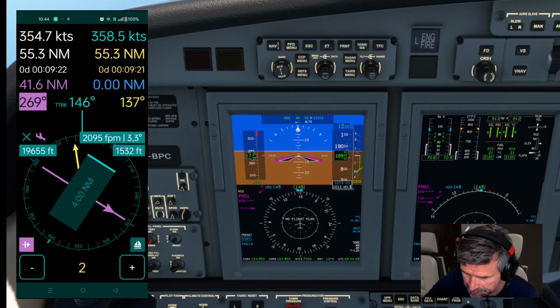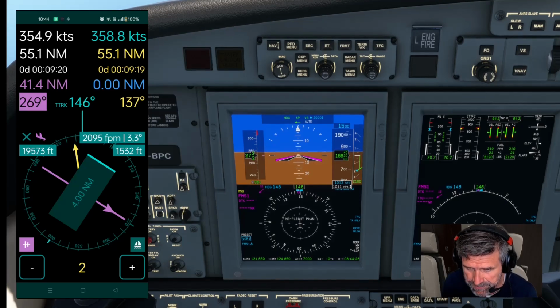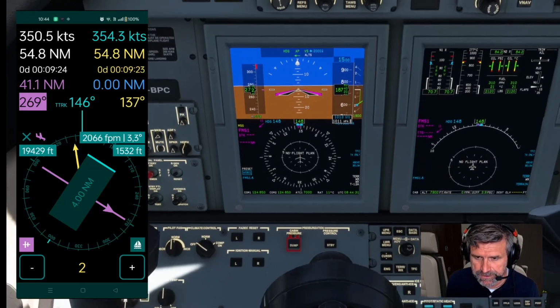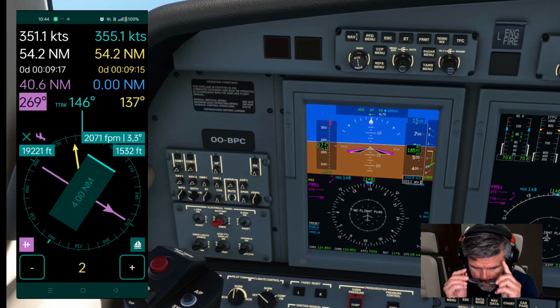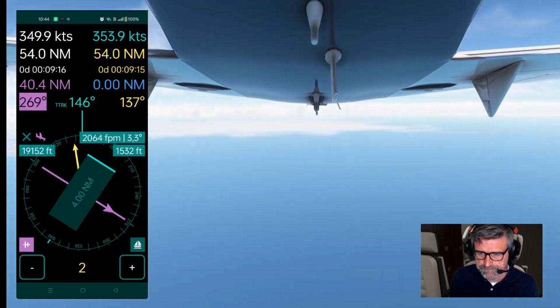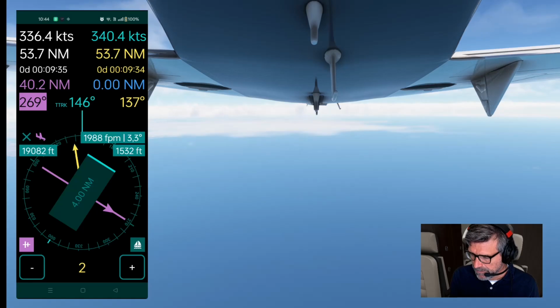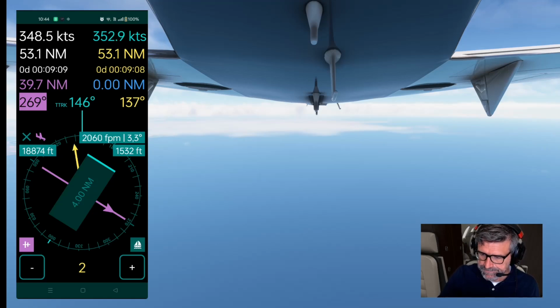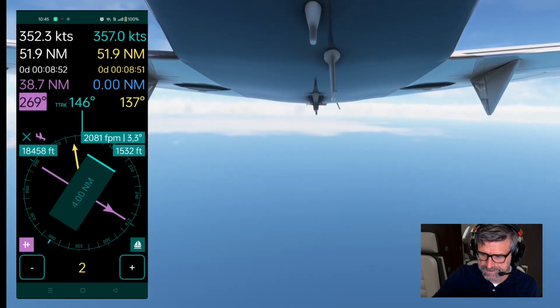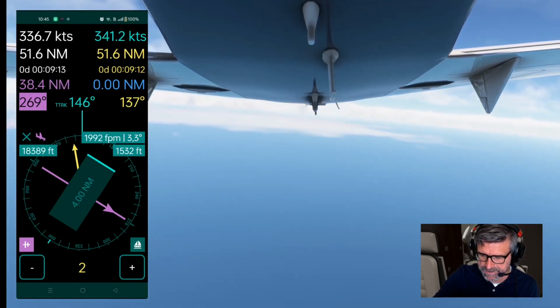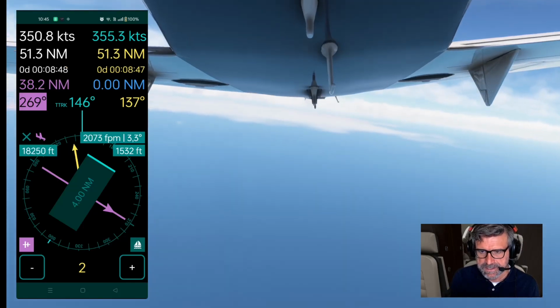Okay, where are we on our approach? Our descent rate is too much. 2000 is good, should be okay. We're a bit off to the right, so I'm gonna put in a few corrections. So 7, what is this? 9 degrees to the left. 1, 2, 3, 4, 5, 6, 7, 8, 9. There we go.